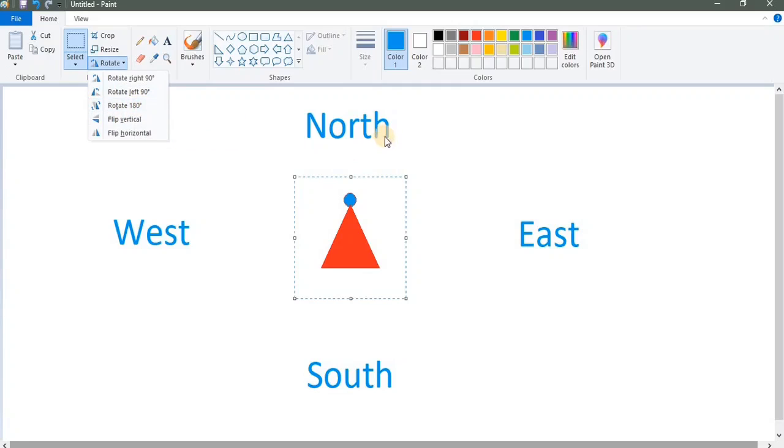So 180 degree means 90 and 90, so 90 plus 90 is 180 degree. So 180 degree means what? Just opposite to the north. So opposite to the north is what? South. Now let's see over here. See, it is shifted towards the south, pointing towards the south.